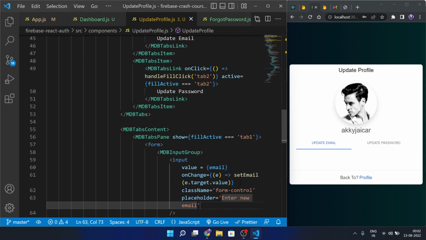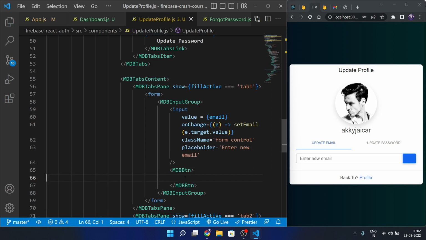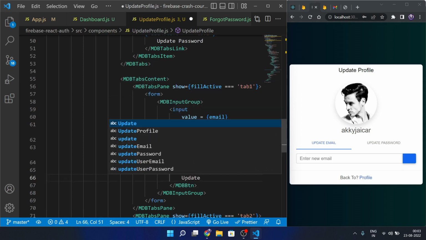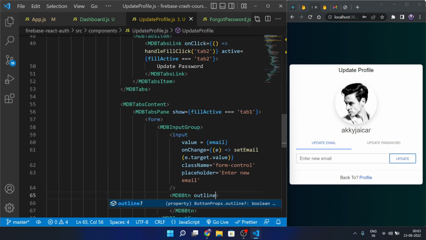Now let's save this. This is our content that I'm talking about here, and this MDB button, you can simply give it the name update, and here we will simply give the outline. Now let's save this update here. Okay, and here we have this form.